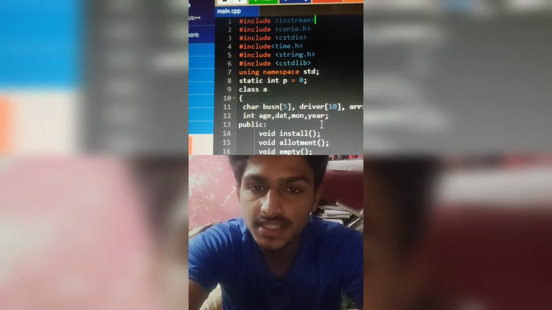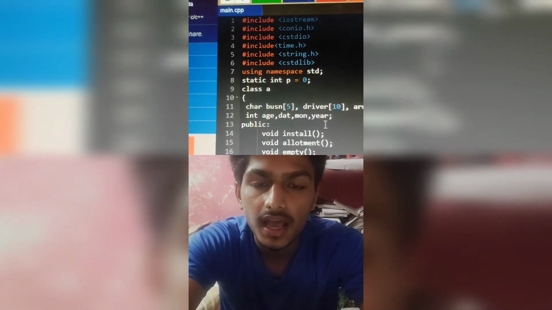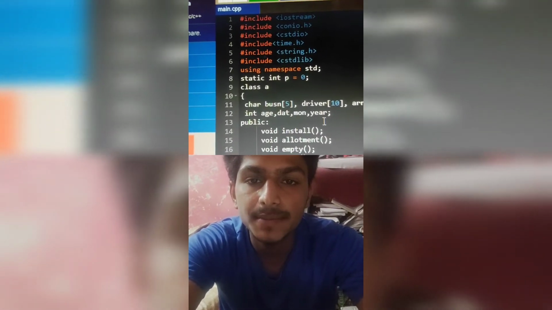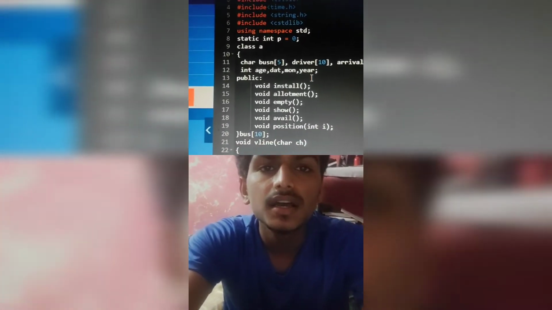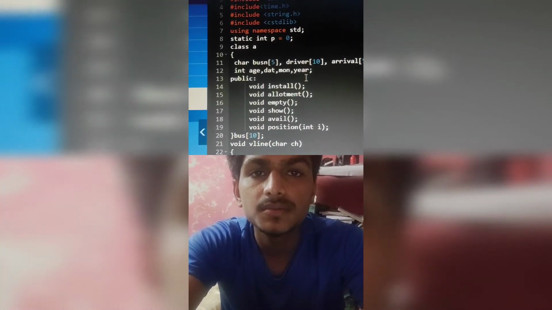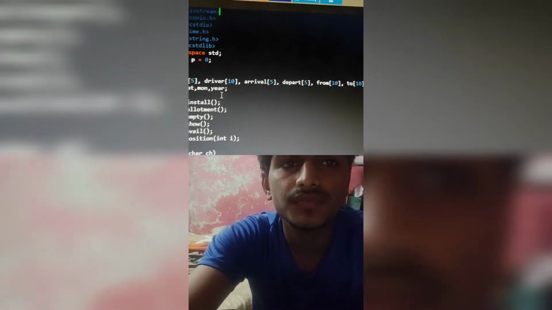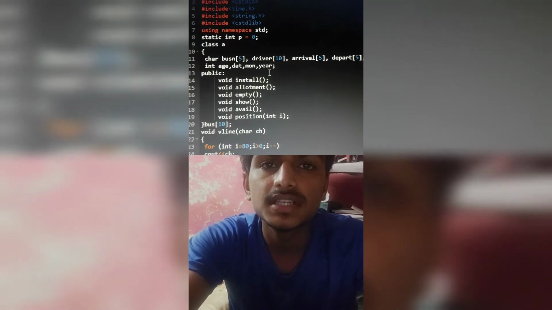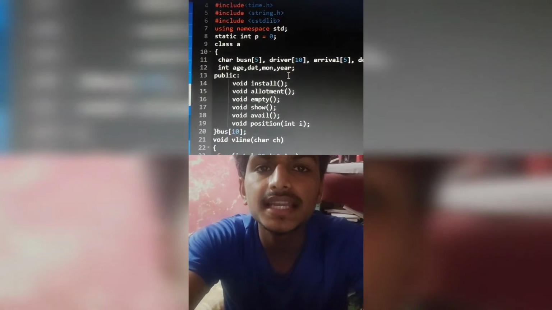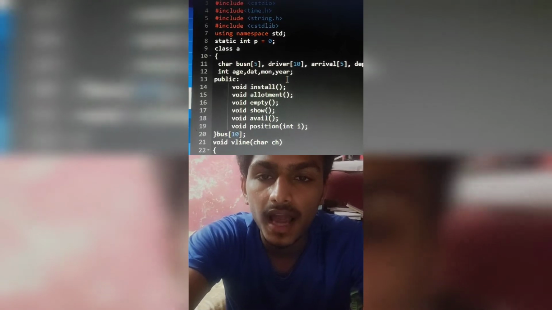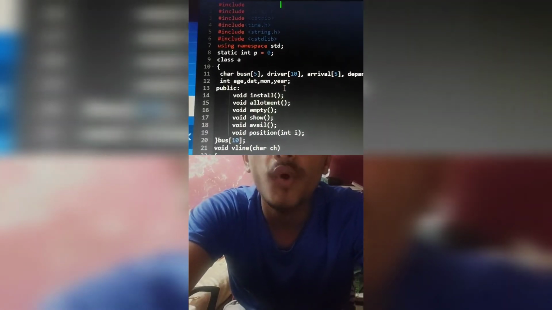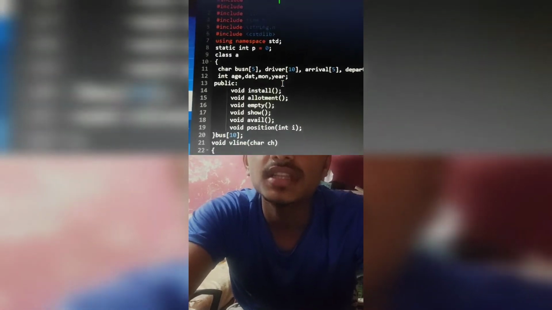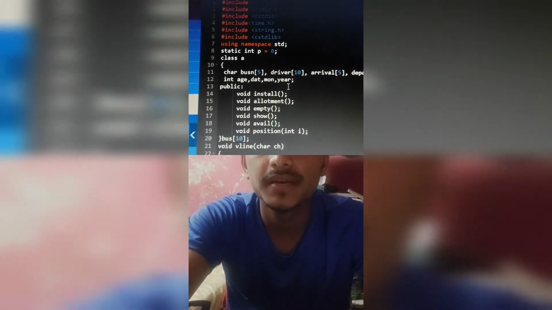Next, using namespace std, then I declared p as static and the class name A. The data members are bus number, driver, arrival, depart, from, to, seat, int age, date, month, year. These data members are declared privately in an array. And void install, void allotment, void empty, void show, void avail, void position are all declared in public.